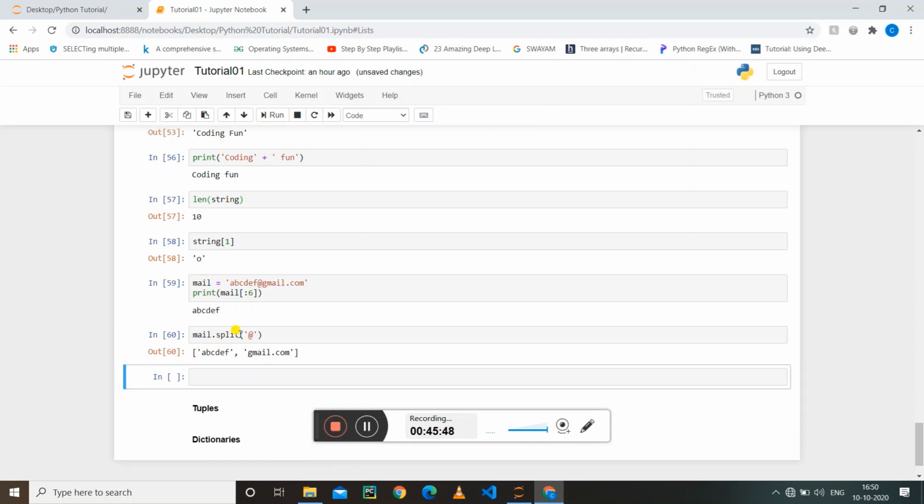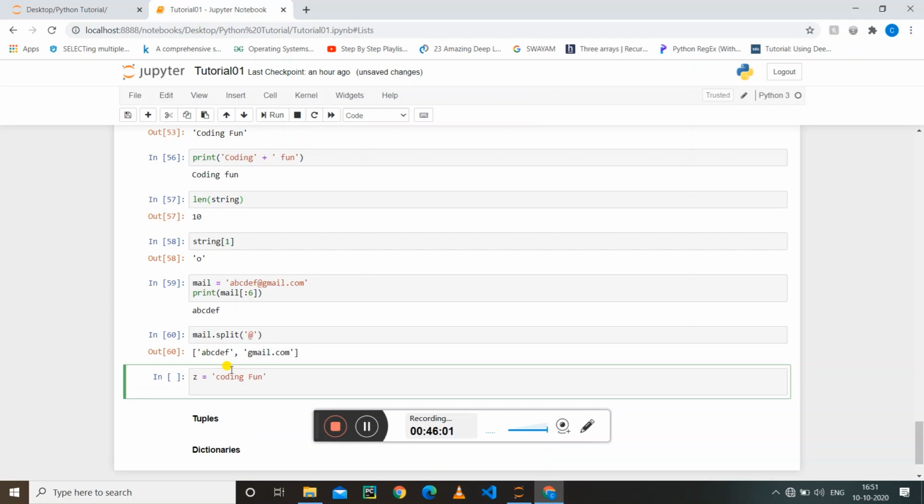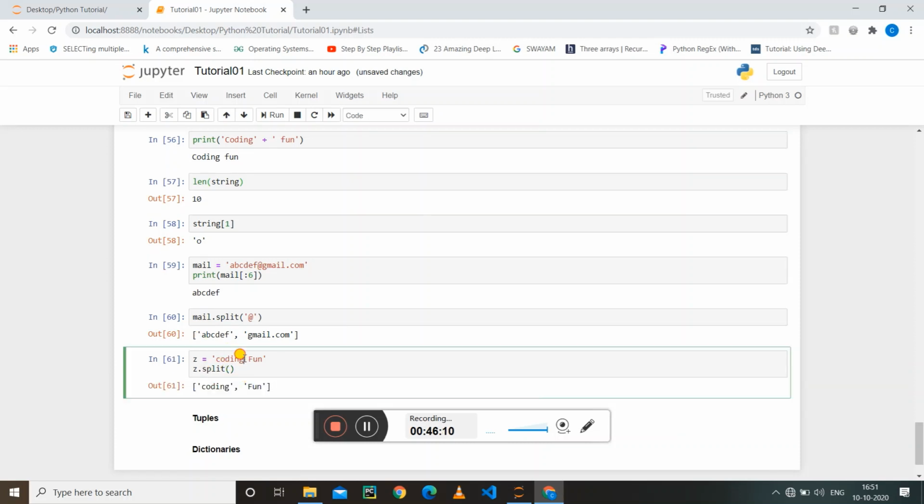If I don't put any split value here, say we have z equal to coding fun, and I say z dot split without passing any parameter, then it will automatically split wherever it finds a space.